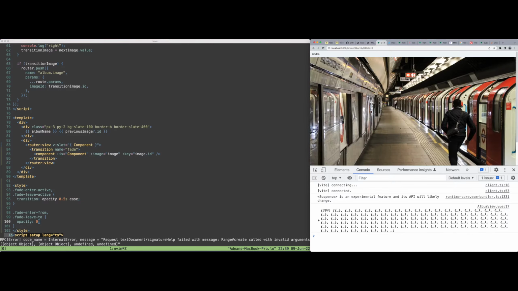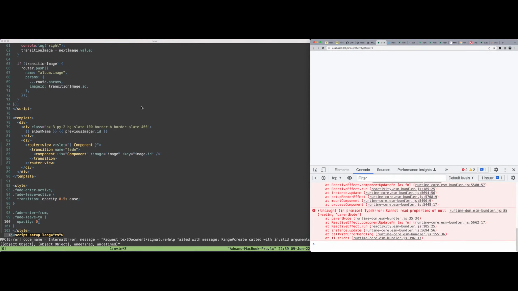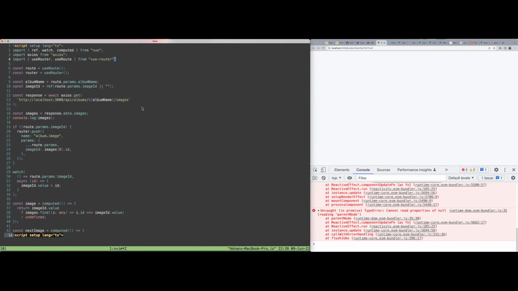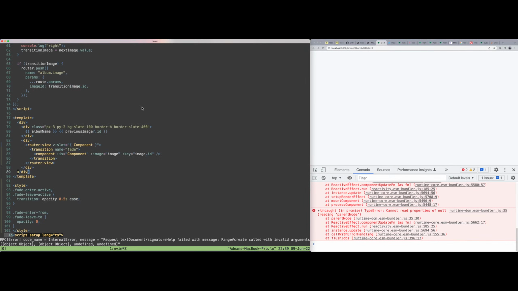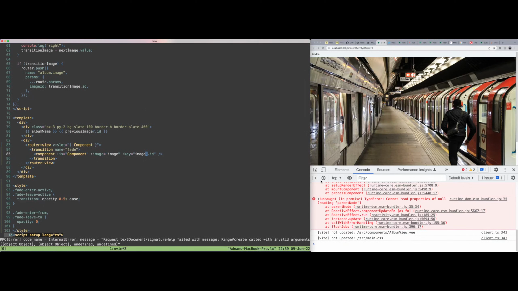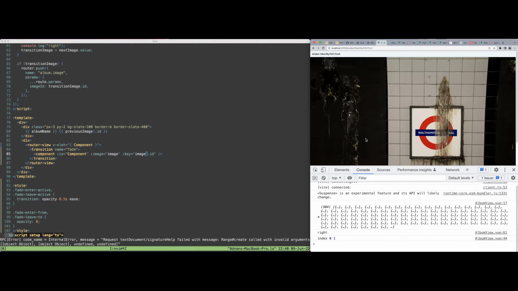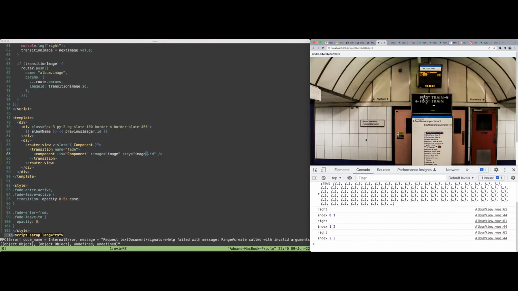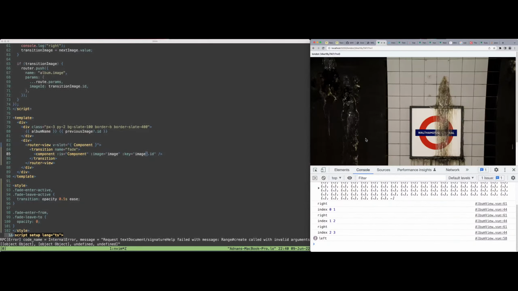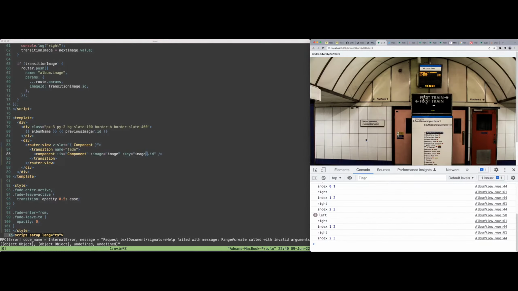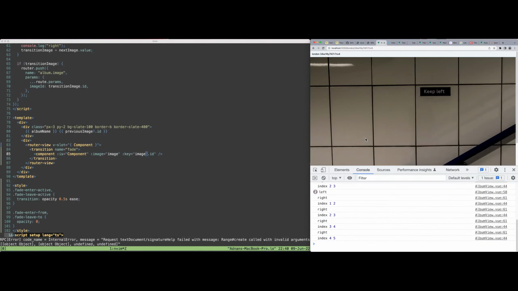Well, that's sad. So now if I go here, it's broken. Probably because there's no image, because that was the only thing that I changed. And so that's it. Okay, so I'm not sad anymore. Now the navigation works again. And yeah, now it is fading out and fading in both. Cool.